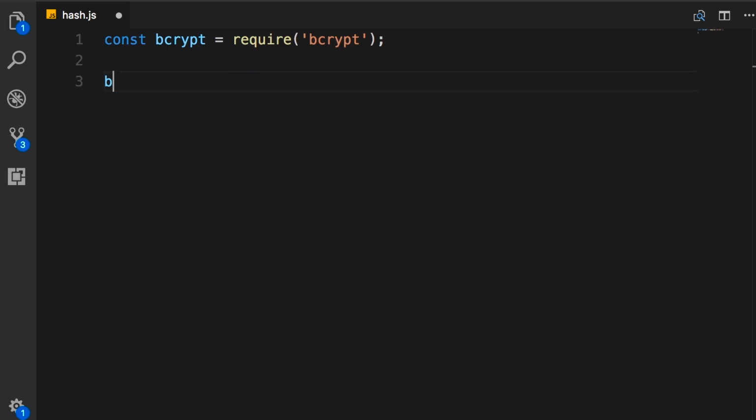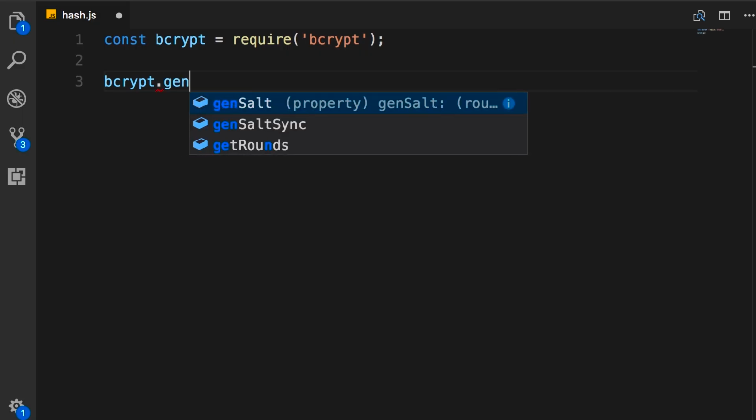So here we call bcrypt.genSalt. Note that this method has two versions. The first one is asynchronous, the second one is synchronous. As a best practice, you should always use asynchronous methods because, as I told you at the beginning of the course, in Node applications we have a single thread. We don't want to keep that thread busy because then we can't serve other clients.